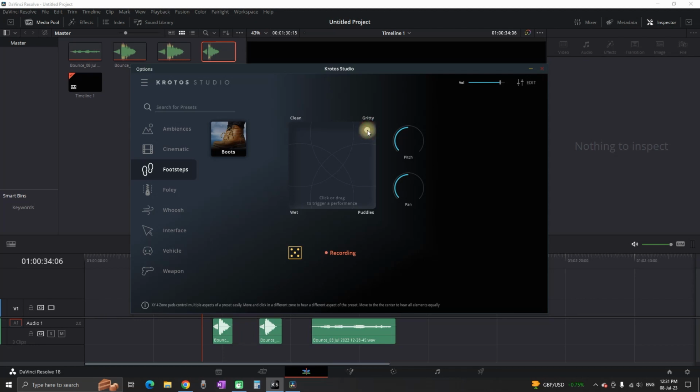You can click on some of these corners in order to change the type of footsteps that you want to make. And once you're finished customizing, again, you can stop clicking and it will automatically stop recording and you can import it in your software.